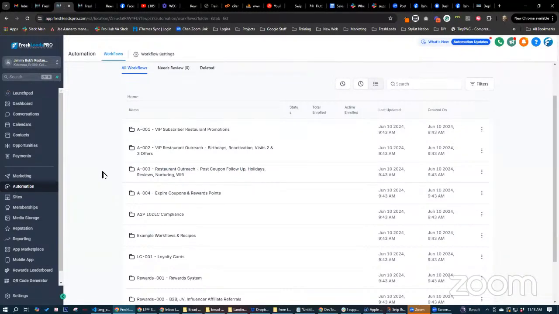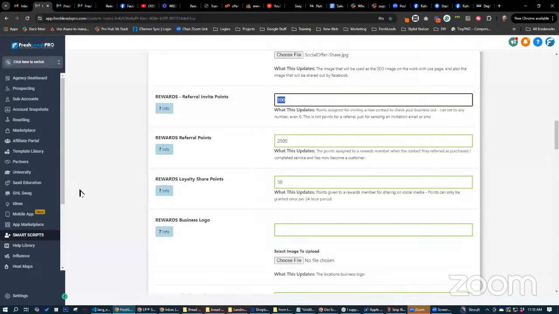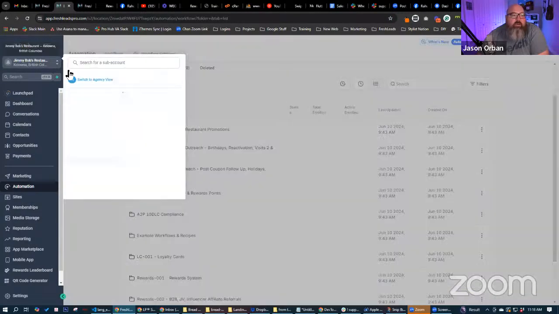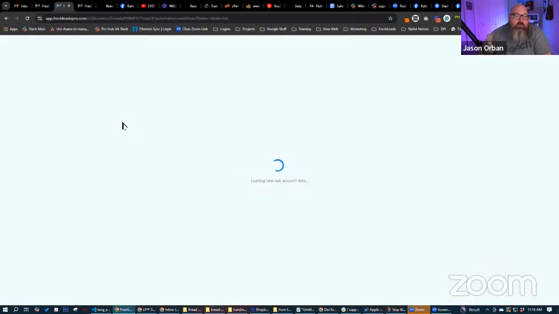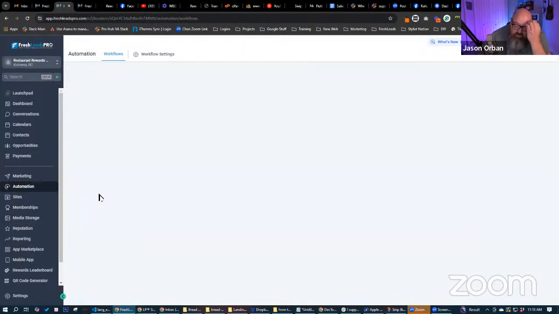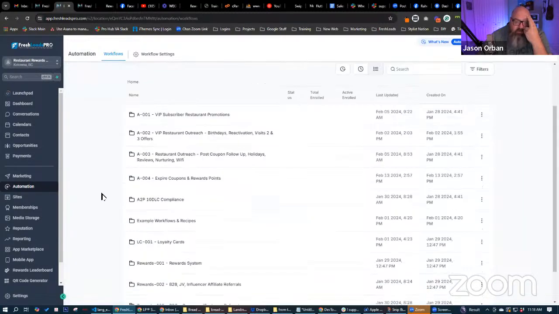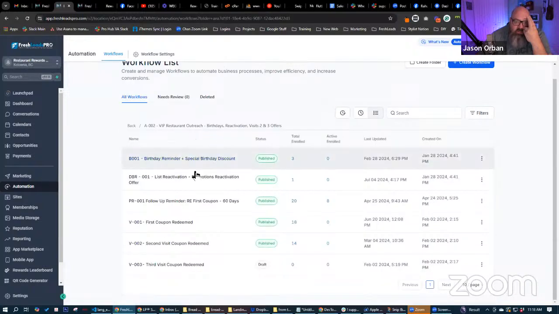Jason, I like the idea of them redeeming a coupon rather than just referring a friend. So being that we have those options, do we have to turn one off? No, I don't have to. Let's go to the restaurant rewards snapshot. Let me take a look, because originally we had it set up so that you'd give points when they just become a VIP member, but I think we changed it under first coupon redeemed. And this is in the latest snapshot.